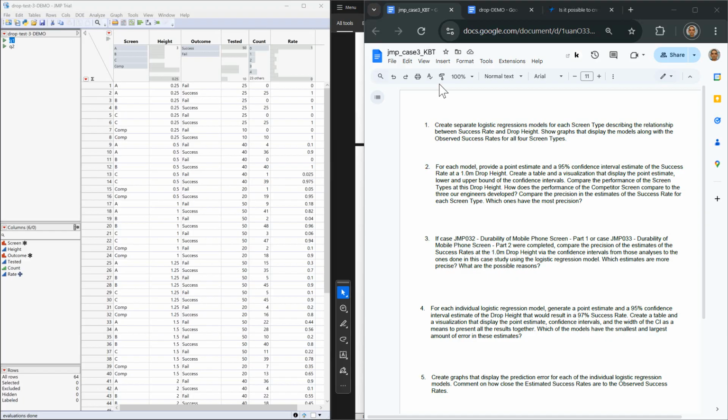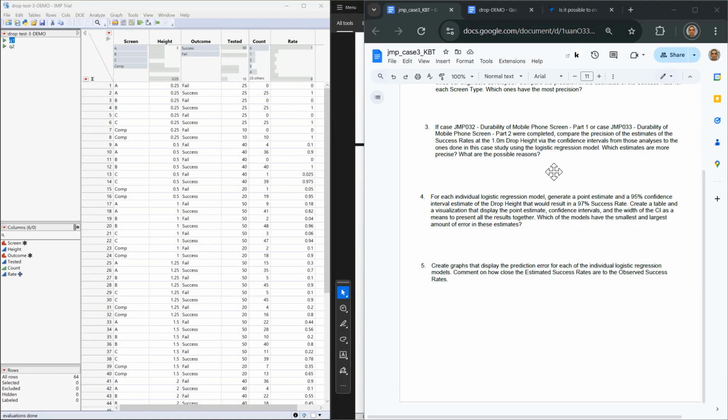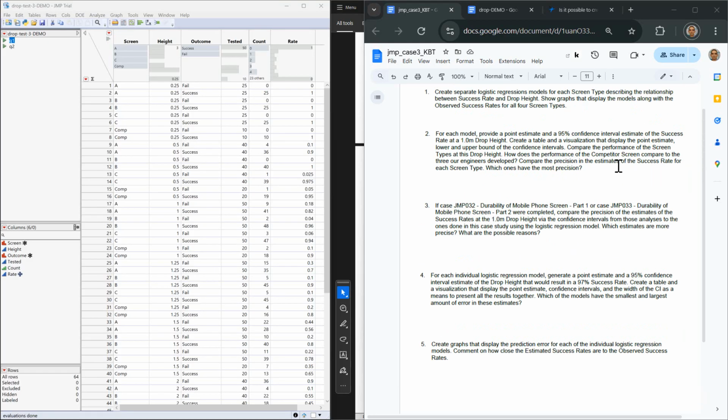Okay, looking at question 4 here. This one is not too bad technically. We're actually going to use our same logistic regression model output as we generated in question 2, because what we're doing here is the inverse form of question 2's profiler. In question 2, we gave it a specific drop height and it gave us the interval and point estimate for the probability of success at that drop height. Now we're just doing the inverse of that.